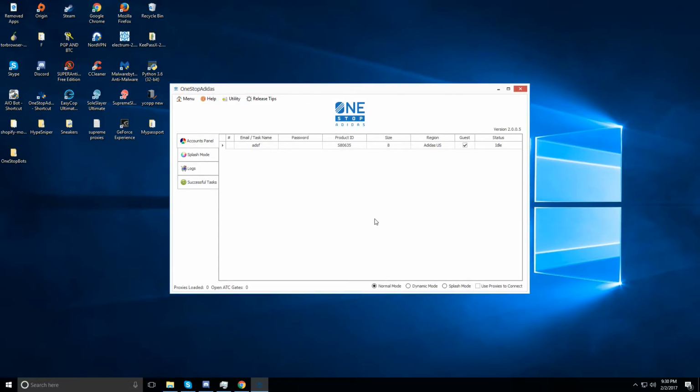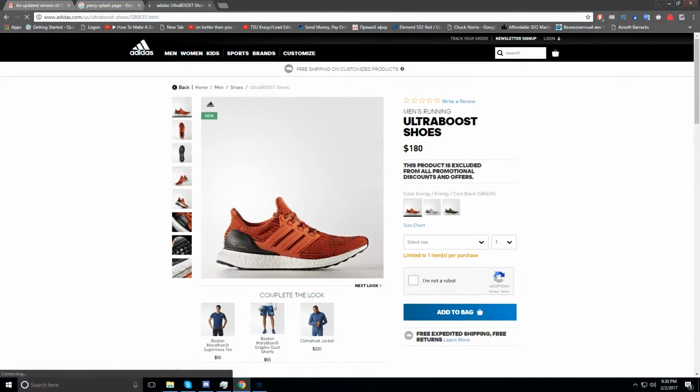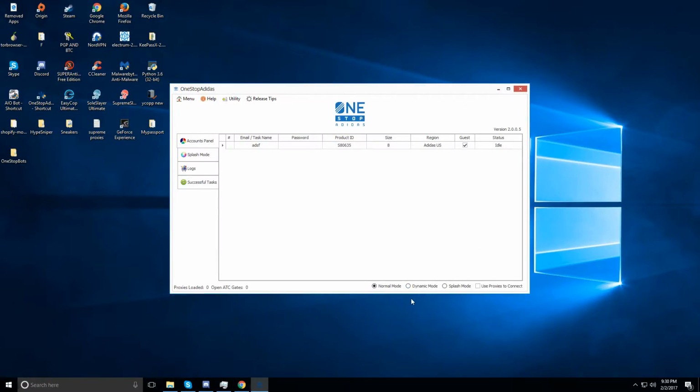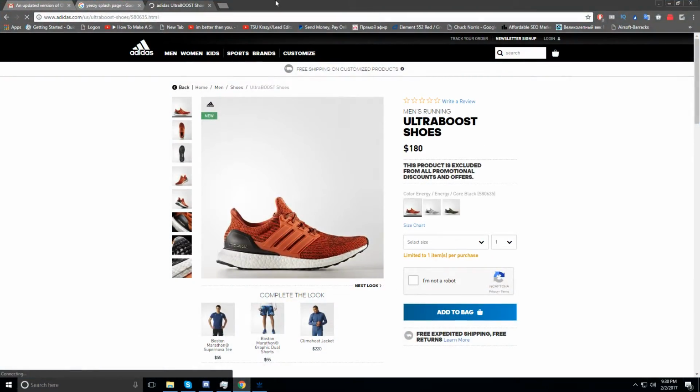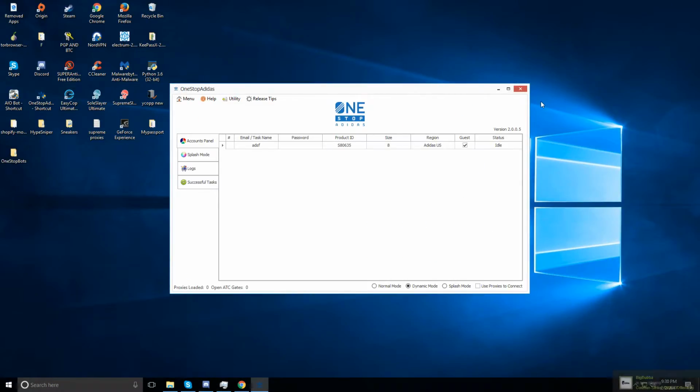Okay, so there are three main modes that you have with OneStopAdidas. You've got normal mode, which is just your normal product page right here. You've got dynamic mode, which I don't know what it is, but they usually tweet when to use it. So you've got to follow them on Twitter and put notifications on. That's how you stay up to date on what's going on with this bot. They tweet out when there are new updates and stuff too.